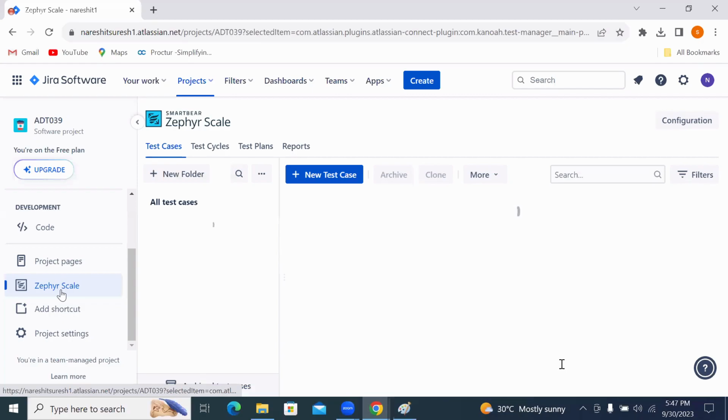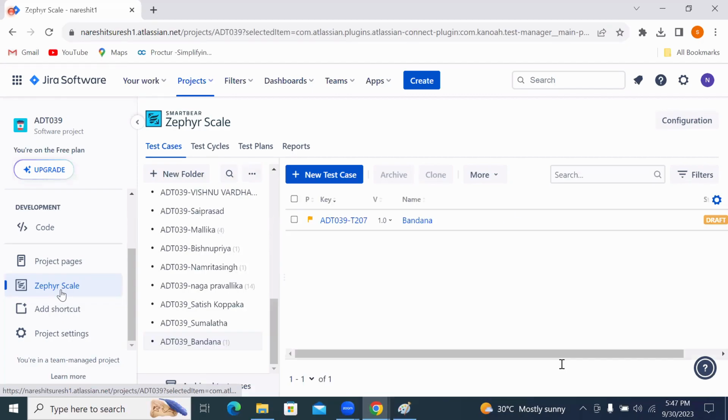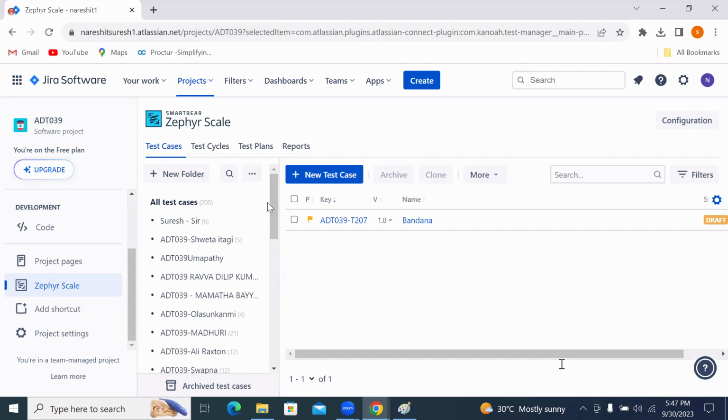Once you have used that option, if you are able to see the option of "click here to enable", you have to click on that link. If it is not provided, just continue to the next step. In the next step, you have to click on the test cases tab and then use the option of new folder.